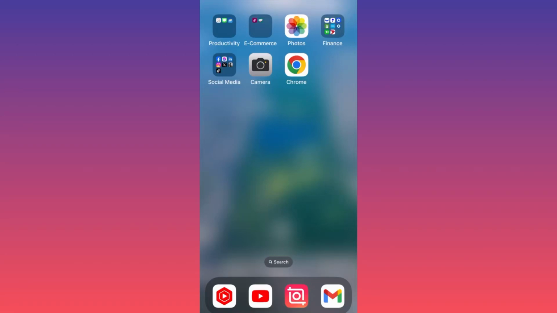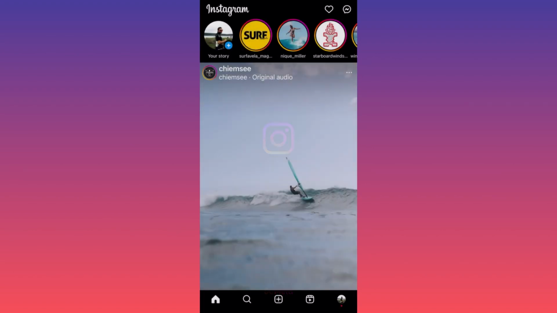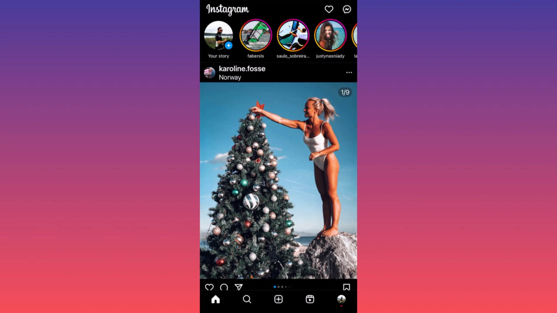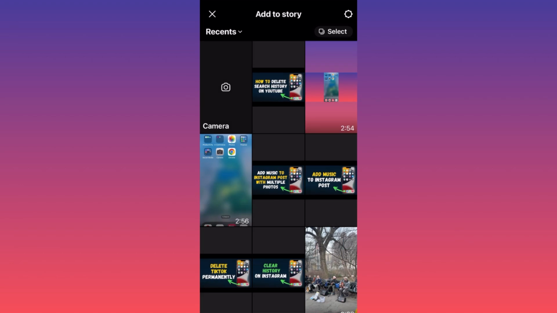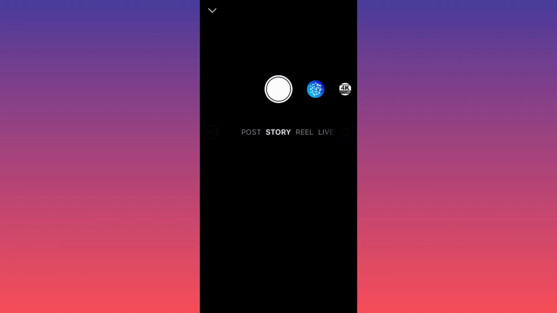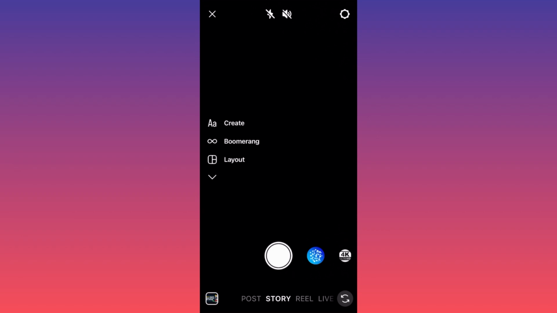Hi guys, in this video I'm going to show you how to change the cover on your Instagram story. First thing you want to do, you want to launch the Instagram app. Then you want to click on the top left corner where it says your story. You click on this, and for our example we're going to press the empty camera icon option.